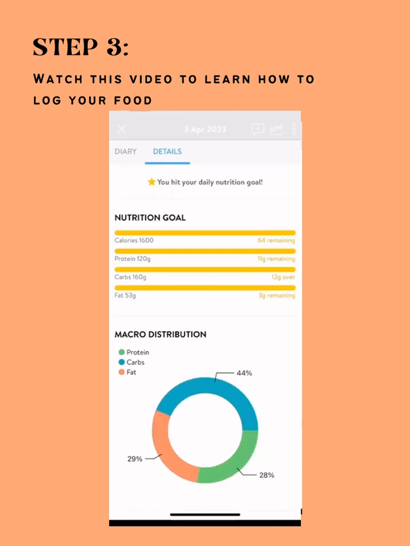Now that we know how to log food and evenly distribute our macronutrients, let's create a grocery list. Follow the steps in the next few slides to create a grocery list and meal prep.